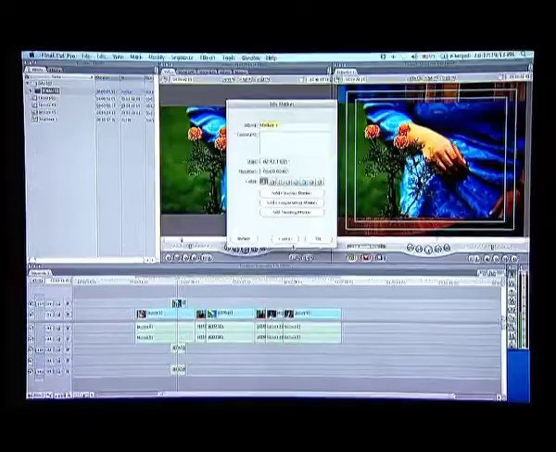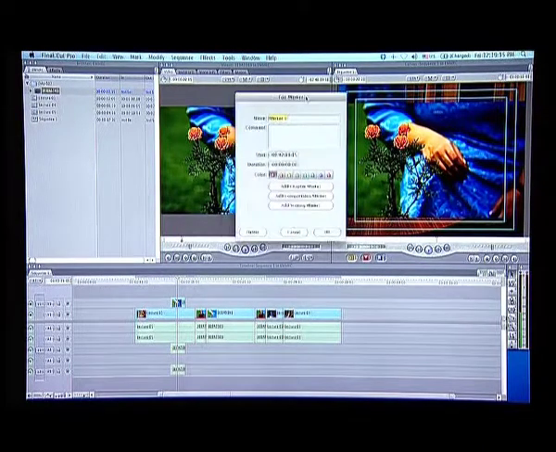To get into the details of this marker, the shortcut for this is Command Option M. As soon as I do it, this will open my marker tool. Here I can name the marker. Say I name it as my flower shot.